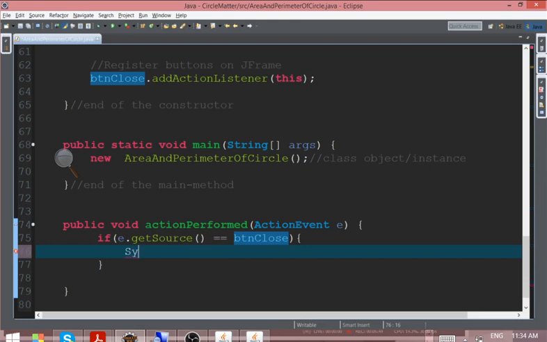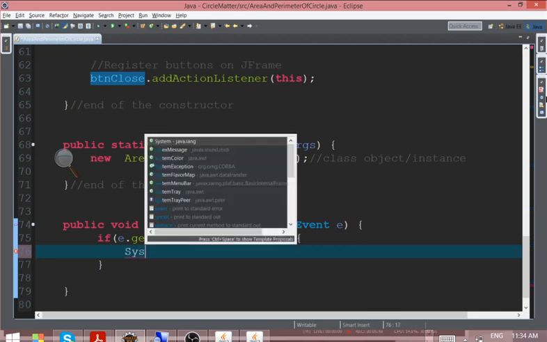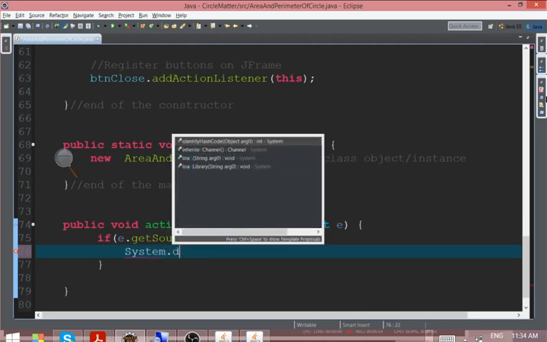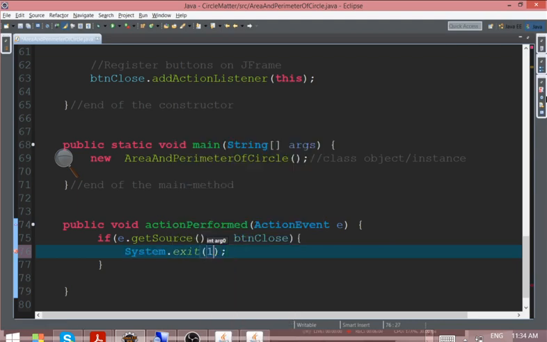You can say dispose, it's something like that. Let's use System.exit. Then you make it 1. If I click, it goes off. So now it is functioning. Is it not? If I run and I click on close, it closes.